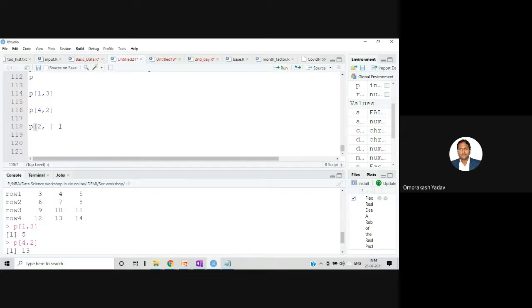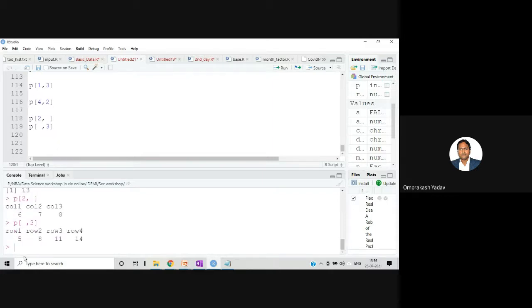Similarly, we can do it this way also. P, then the first parameter I am leaving blank, and the second parameter I'm specifying as 3. So what will it give me? It will give me the third column. If you see, the third column is 5, 8, 11, and 14. It has displayed it horizontally, but what it has given me is the third column.